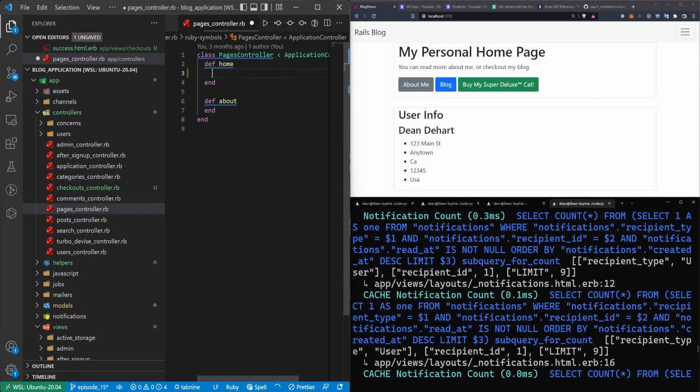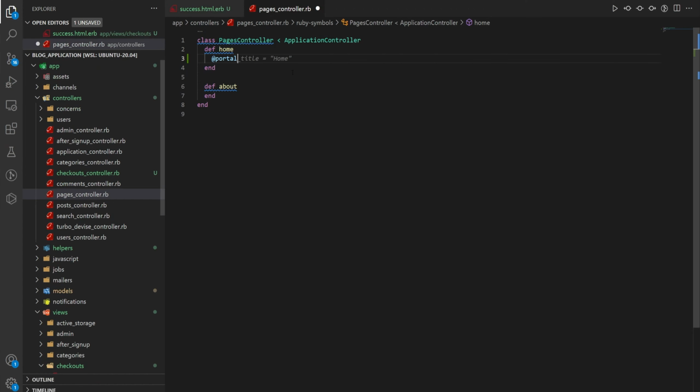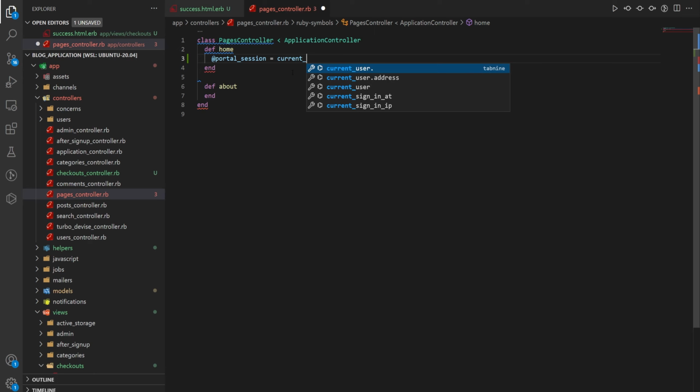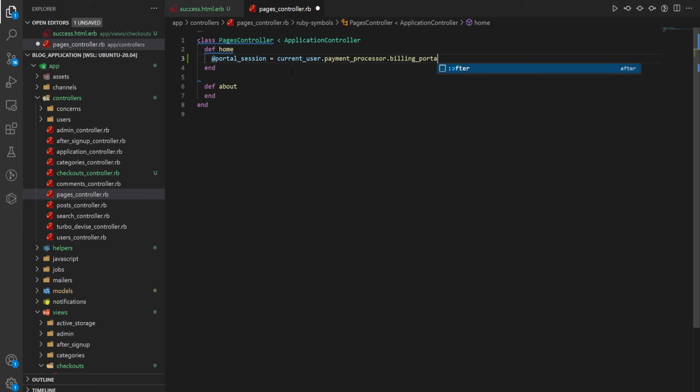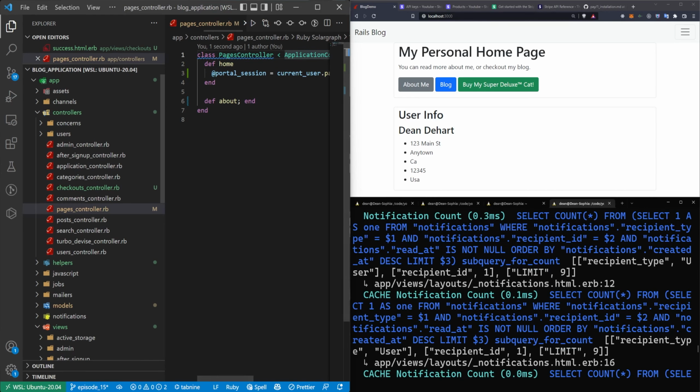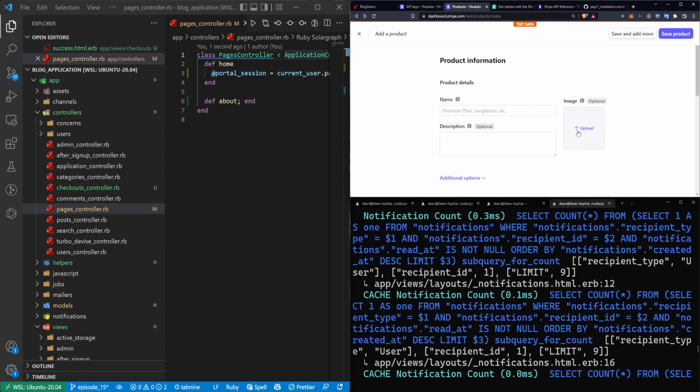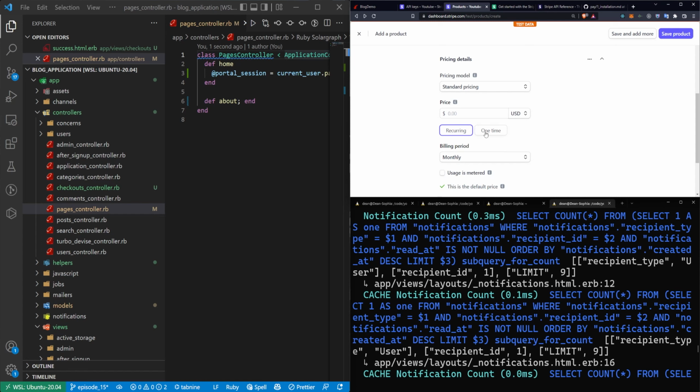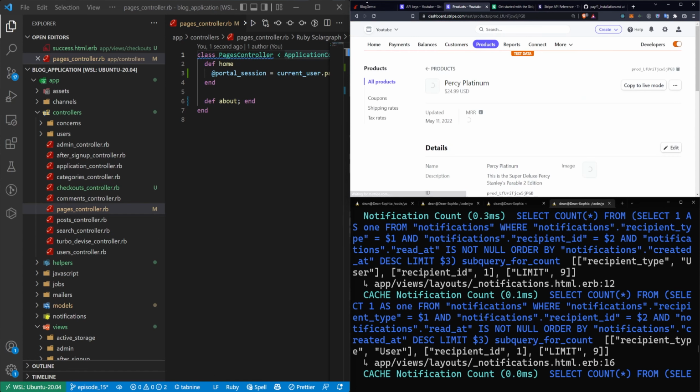But on the actual home page, we'll create a portal_session. We'll set this equal to current_user.payment_processor.billing_portal, because you can also create subscriptions, and this is how you manage your subscriptions. I'm not going to cover subscriptions in this, but it is a very similar setup. You just create another product, and you give the product a recurring fee instead of a one-time fee, basically.